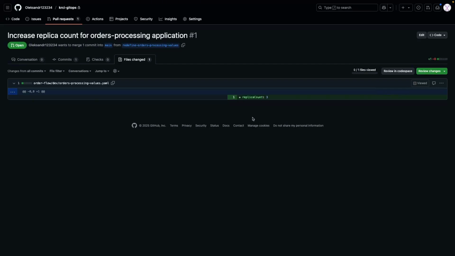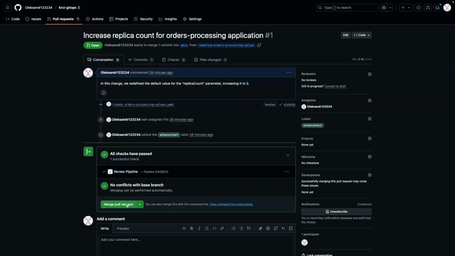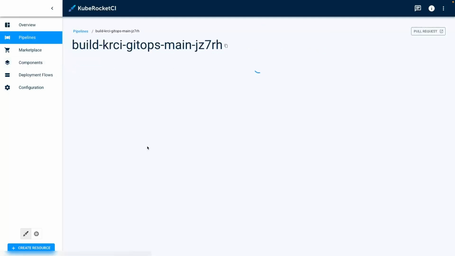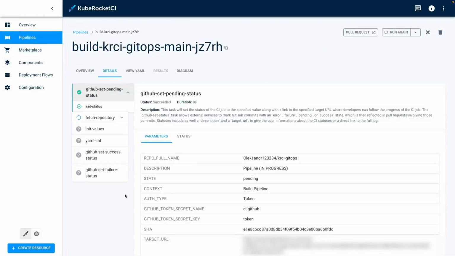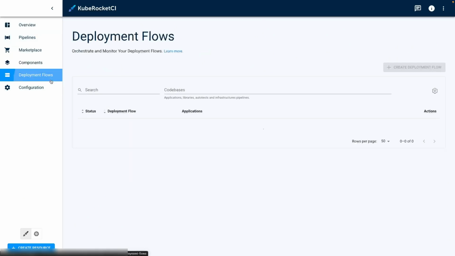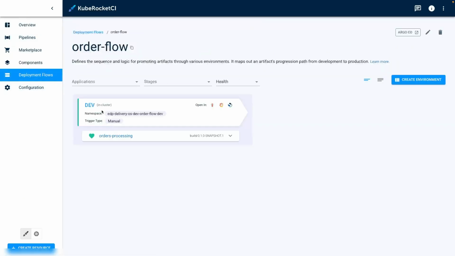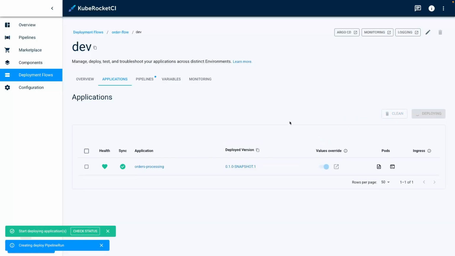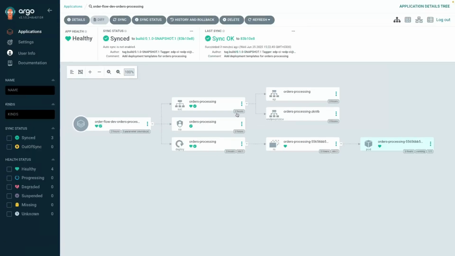Let's merge the pull request and wait until the build pipeline is complete. We will fast forward this process. As soon as the build pipeline is complete, navigate to the deployment flow and deploy the application using the values override option. In Argo CD, we can observe how 3 replicas are being created.